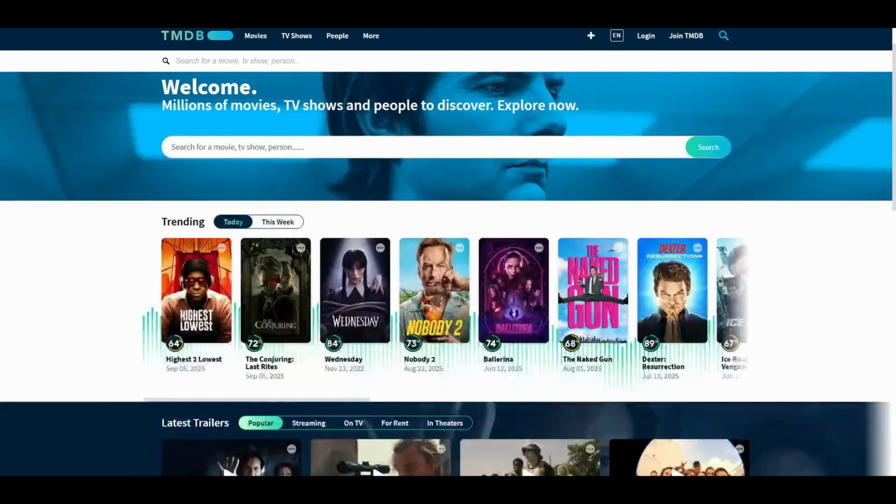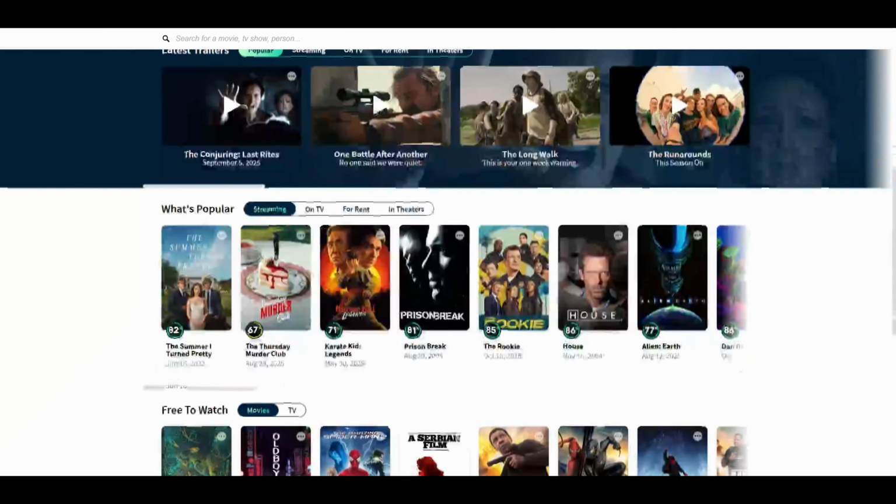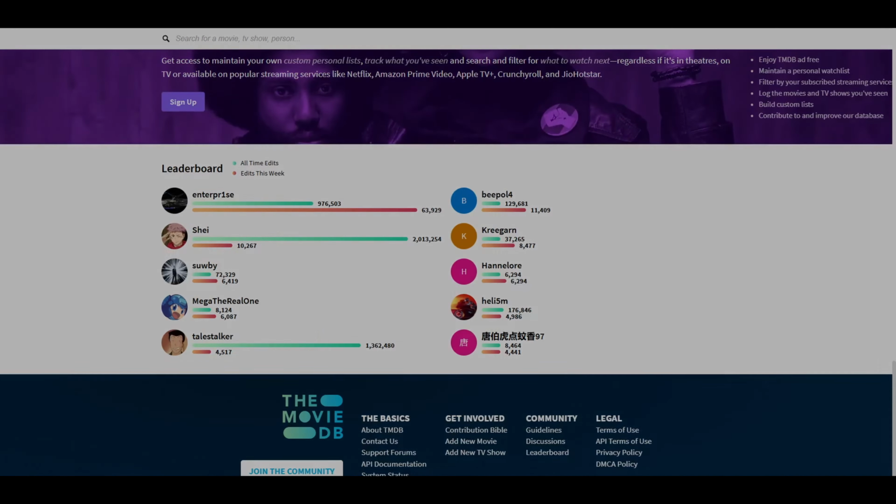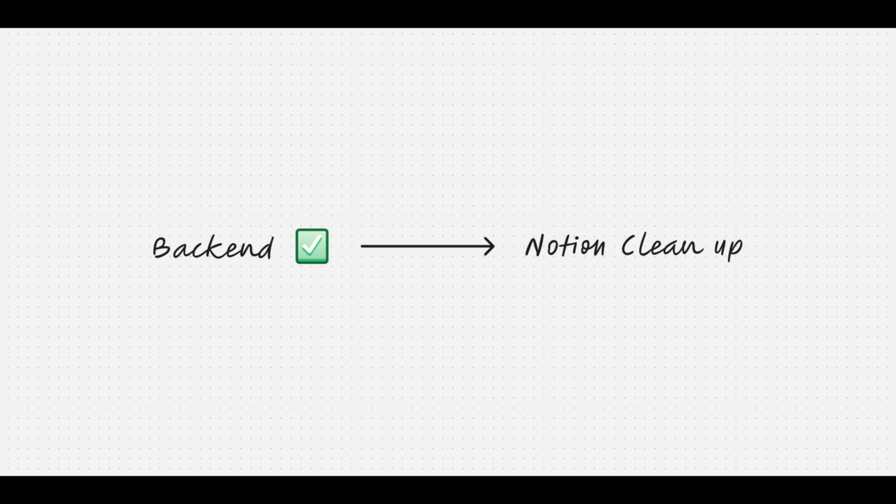Next up, getting all the movie data automatically. For this, I'm using the TMDB API. It's free for personal use and has comprehensive data for both movies and TV shows. With the backend sorted, it's time to clean up the Notion template.